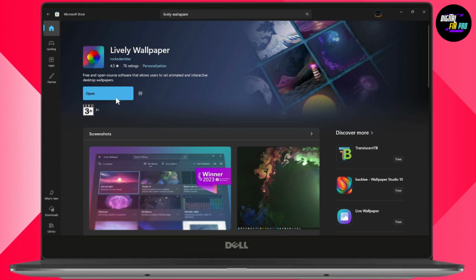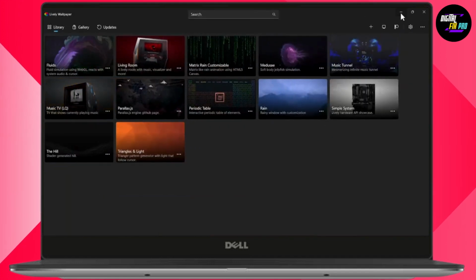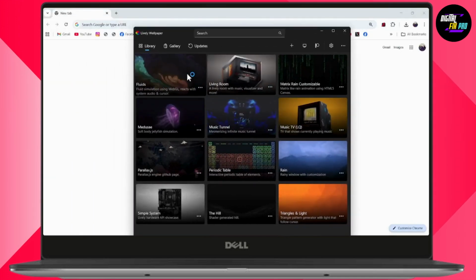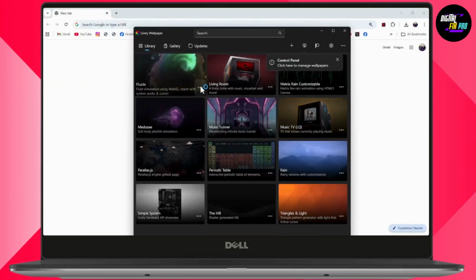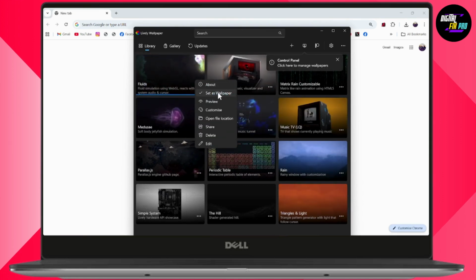Now, after installing, you need to click on Open, and you will get this kind of interface. Now, from here, you'll have the Lively Wallpapers. So for example, I'll just simply go with the fluids right here. You need to click on it, or just simply go with the three dots right here, and then you can go with Set as Wallpaper, and the wallpaper has been set.